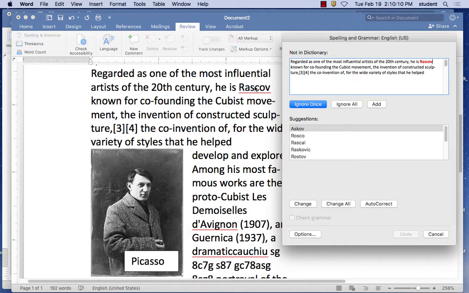If you hit add, it adds it to your dictionary and won't come up as a misspelled word. So if it's a word you use all the time, like your name, right? You add it to the dictionary and we won't keep coming up with the misspelling, right?